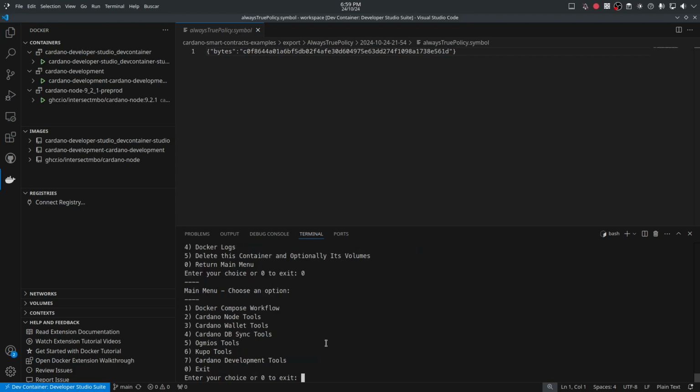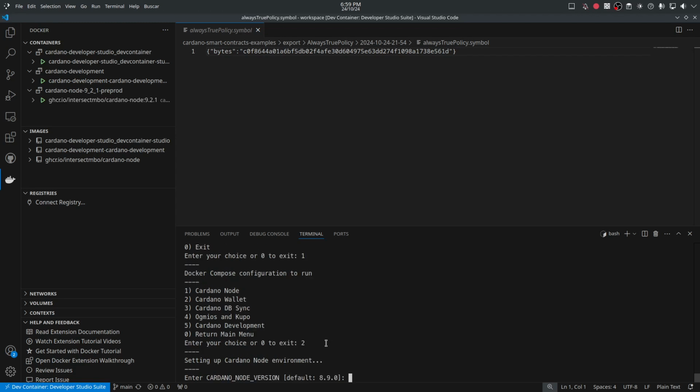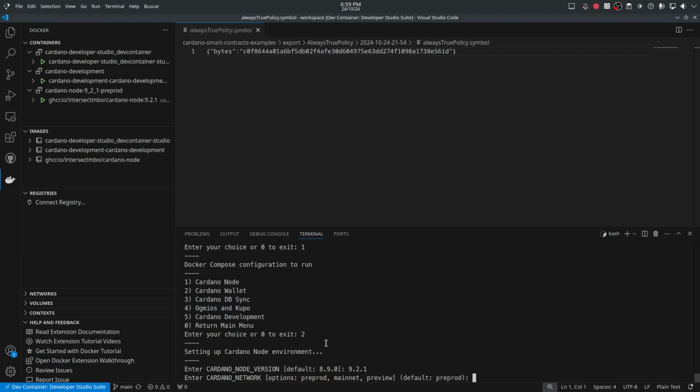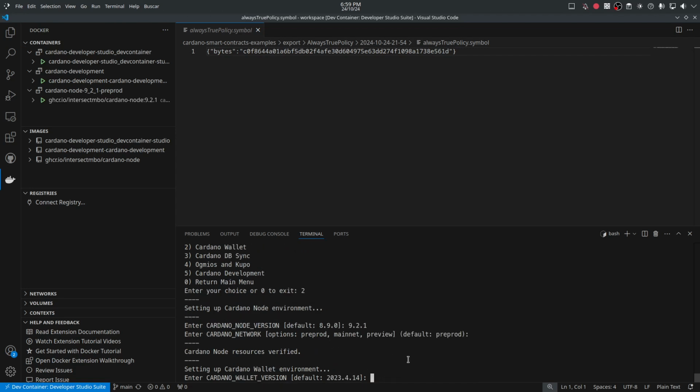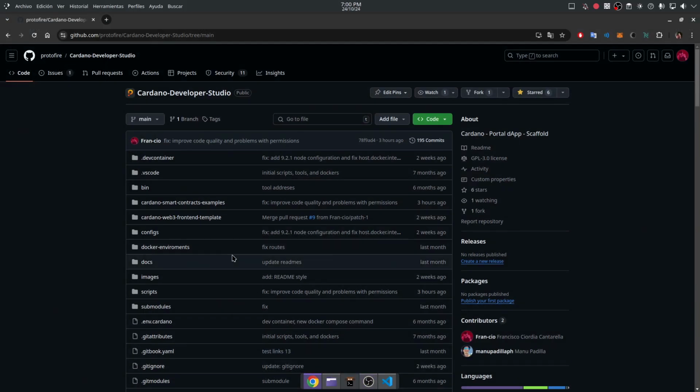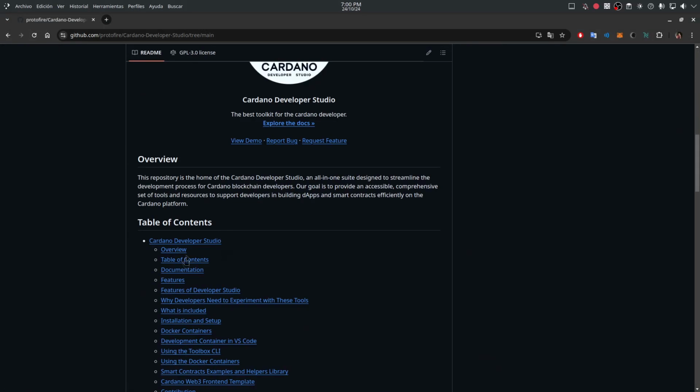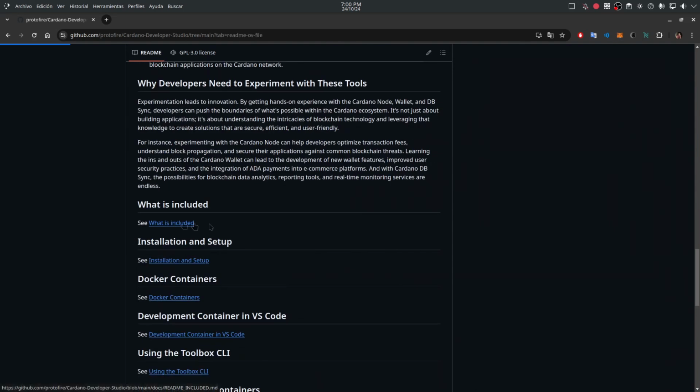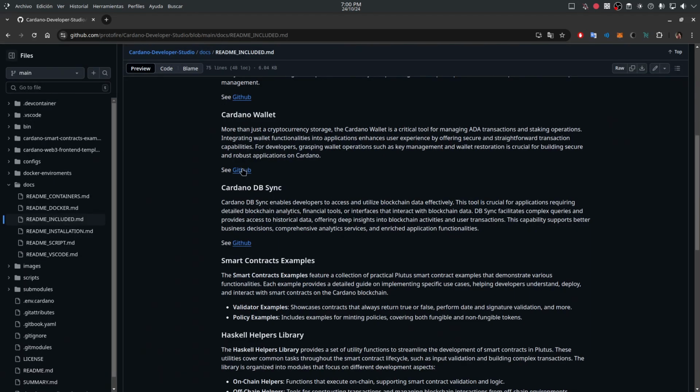So we can run the wallet container too. In this section, we have to be careful too because we have to use the same version of the node, the same network, and here we got another problem because the version of the wallet depends on the version of the node too. So for this, we're going to the Cardano wallet repository. As we saw, we can find it in the what is included and go into Cardano wallet here.